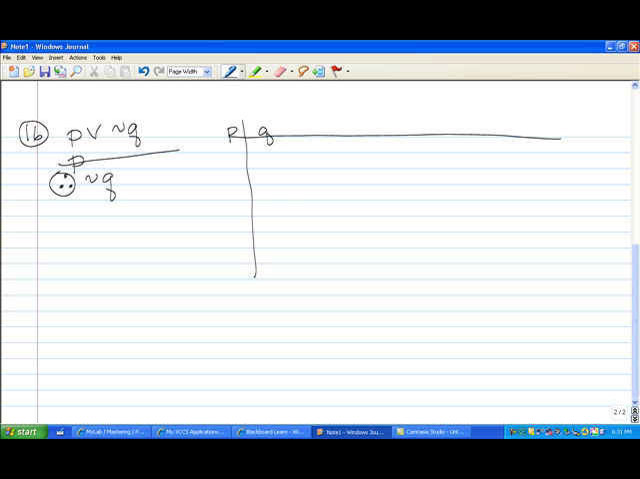Alright, we need a column for P, a column for Q, and I'm making this way too big because we only need 4 rows. Okay, and we need a column for not Q. We need a column for P or not Q. So remember how we do this. We form the conjunction of the premises. Those two are our premises. So I need that in the next column. P and P or not Q.